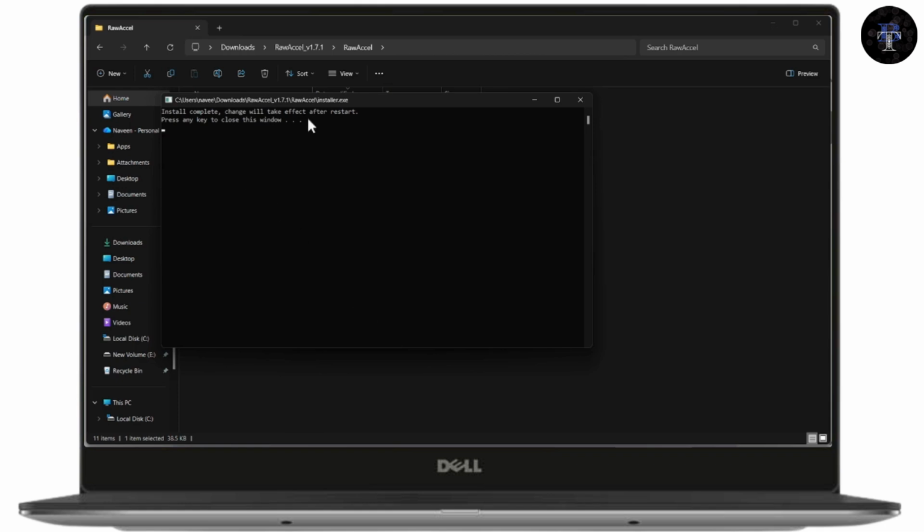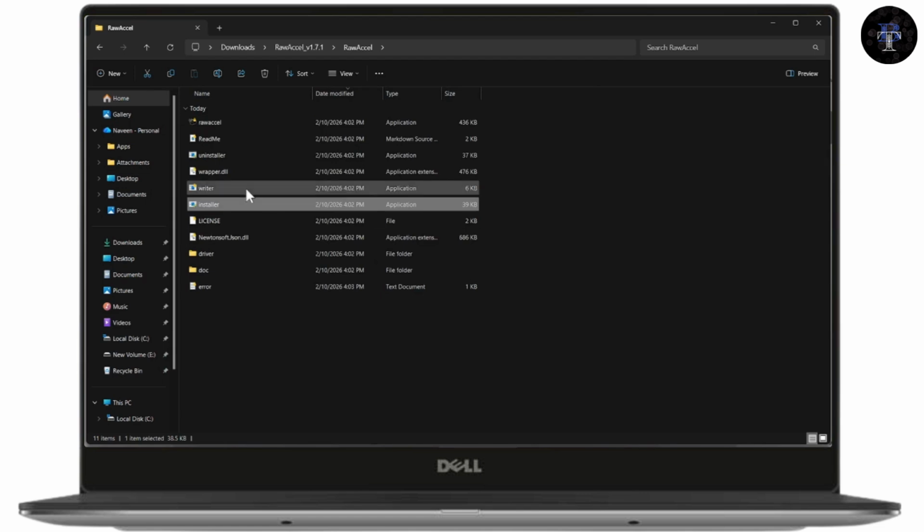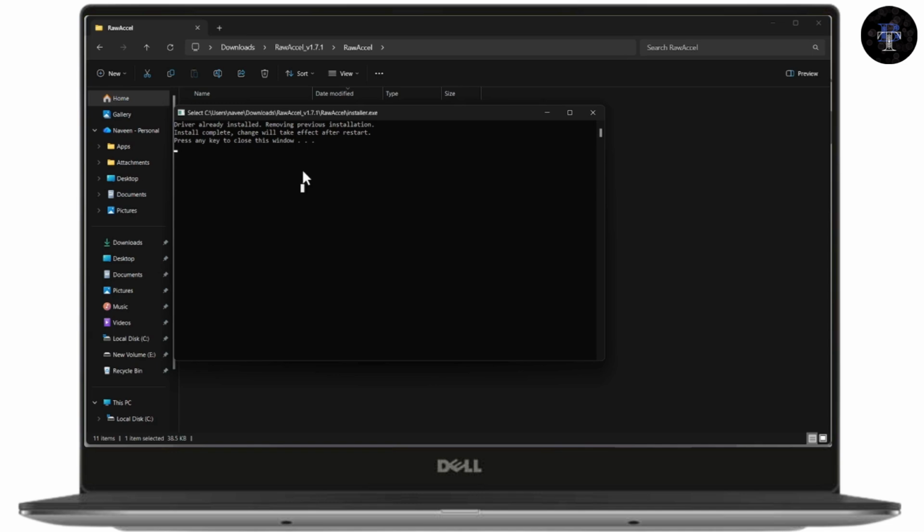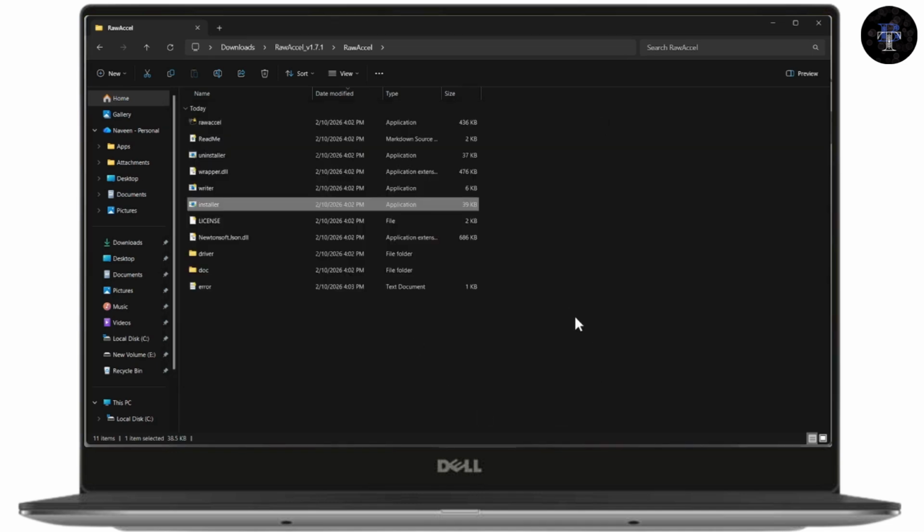And once it allows the permission, you will have this kind of interface. You can press any key to close this window. And once done, you need to double click on the raw Accel. And if it doesn't work, it says that you need to restart. So just close this window and then restart your device. And after restarting, you need to just click on raw Accel and it will be installed automatically.